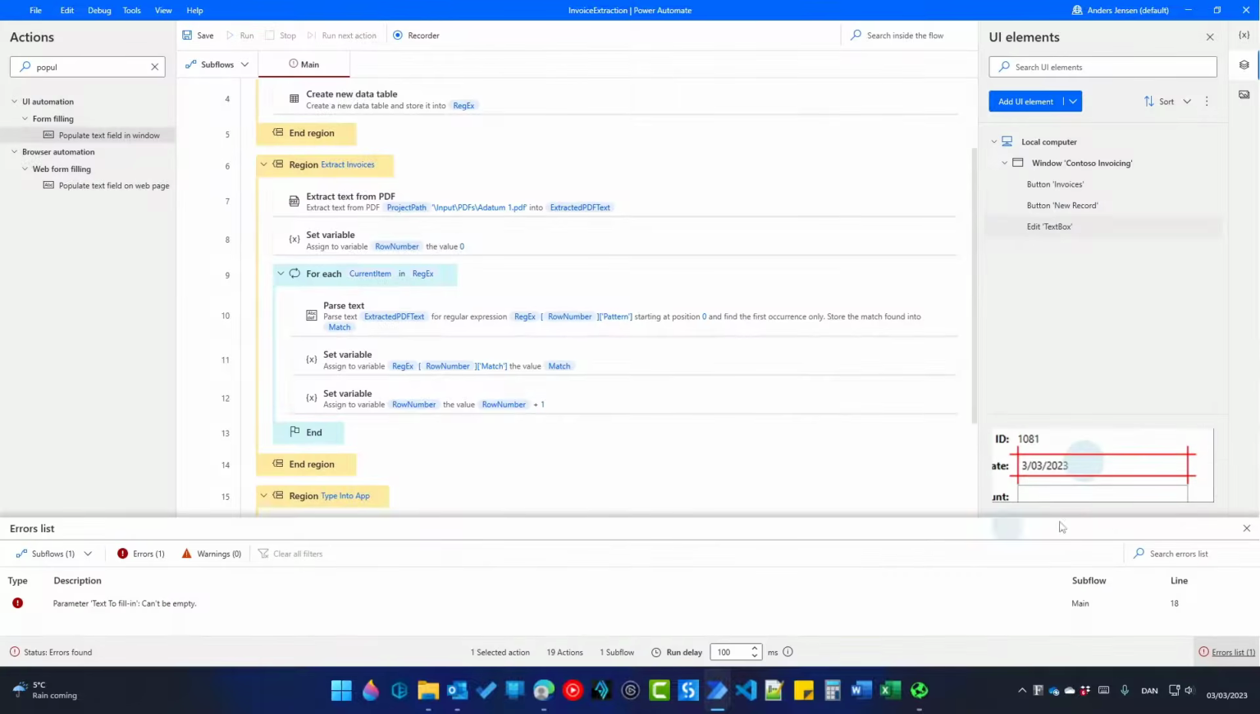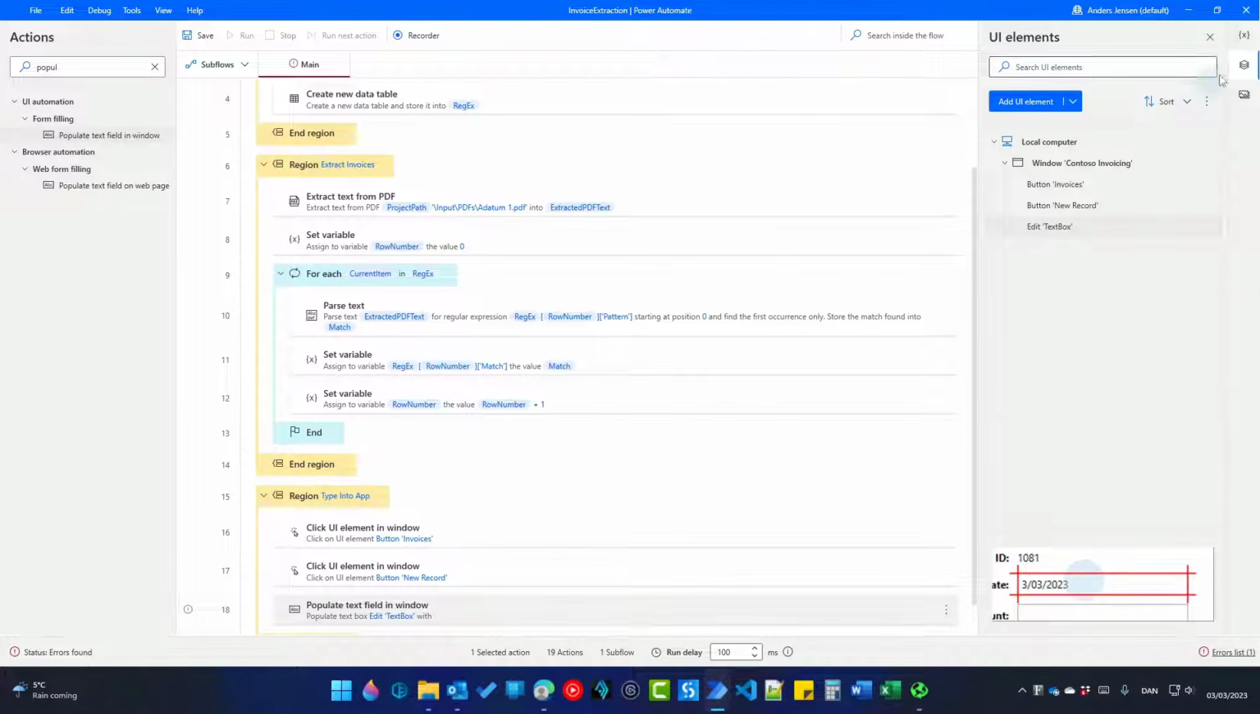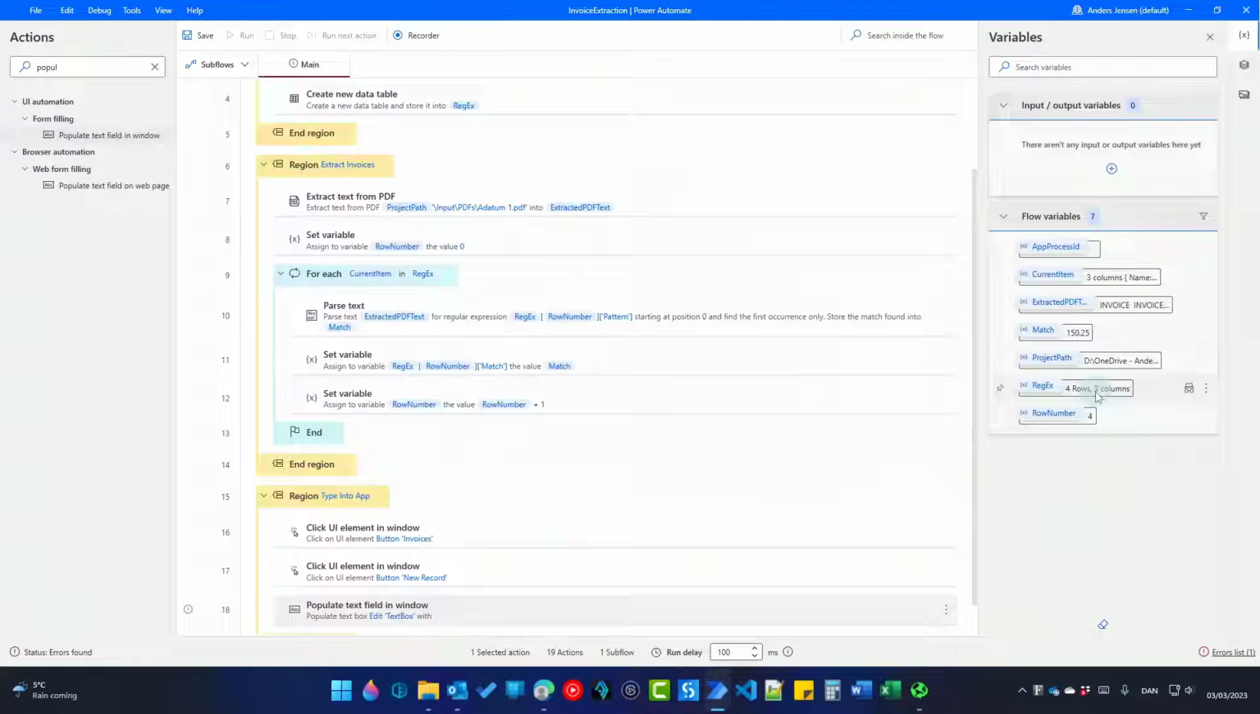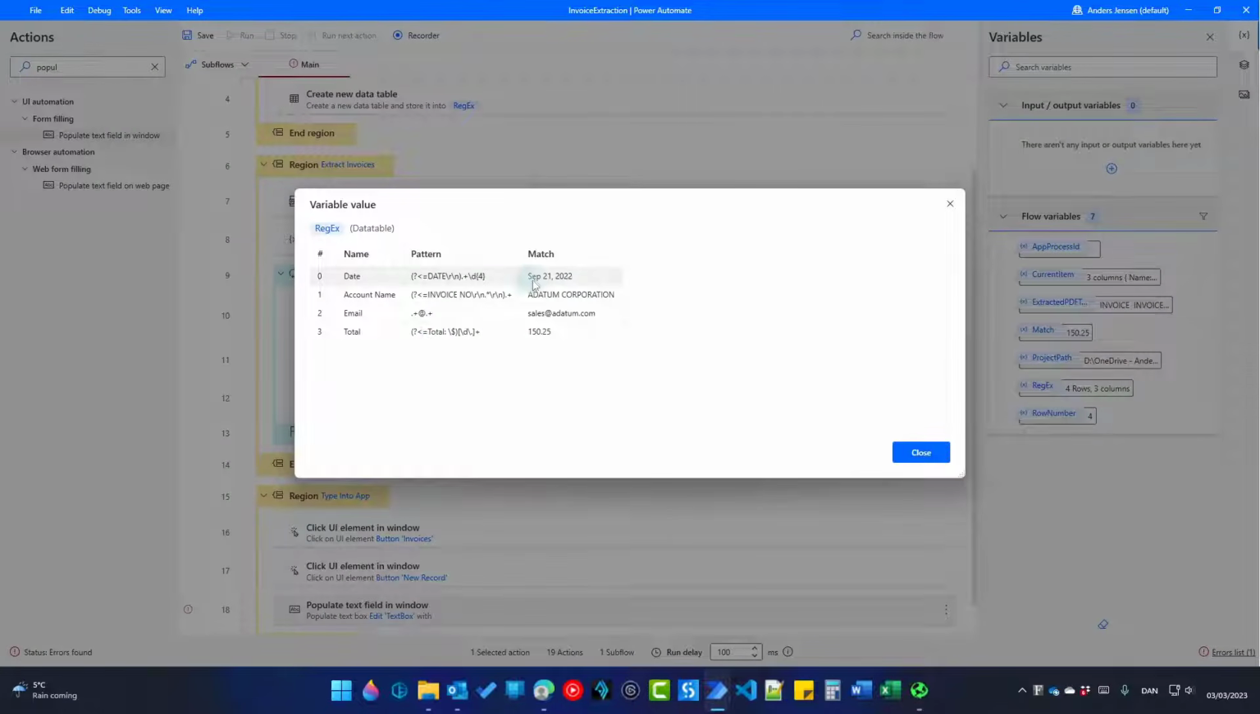This will give us an error. That is fine, I'll just minimize this. Go to your variables, go to RegEx. So our date that we want to fill in, that is actually here in the match. So I can say RegEx, that's the name of the data table. I can say the first row, that is index 0. And then I can say fill in whatever is in the match column here, or simply just the third column, that is index 0. Then I can save a little bit of characters if I want that.